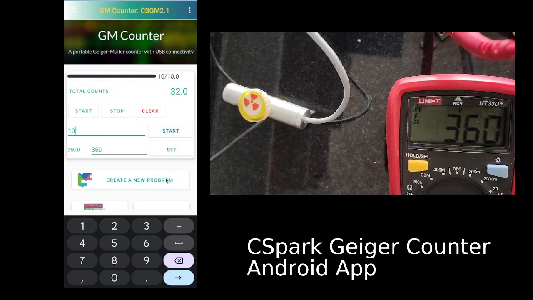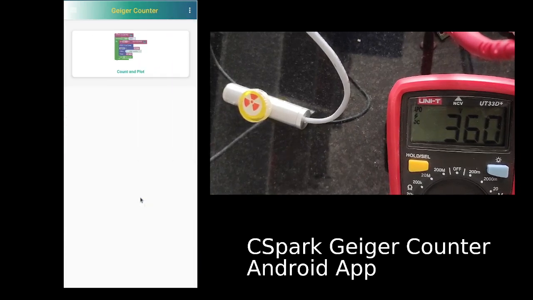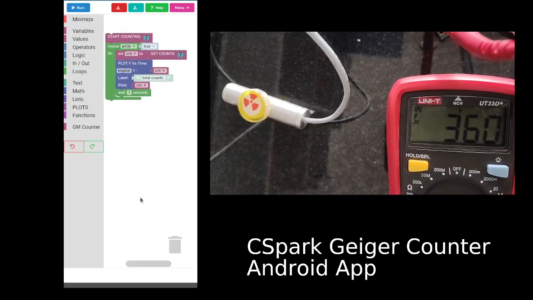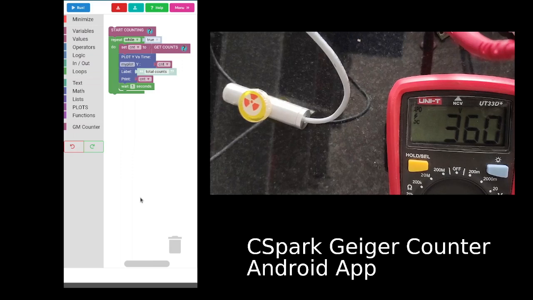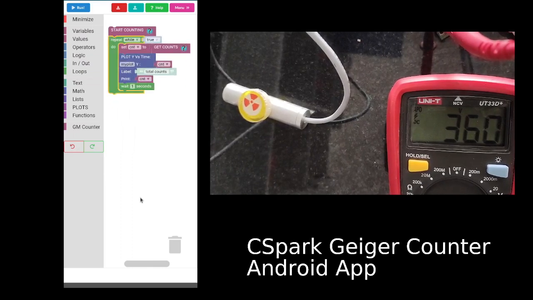Now the next thing that we can look at in this app is programming it. So we have an option to either create a new program or we have some built-in saved programs. So let's look at count and plot. So this is a visual programming interface. It's used to write code even if you don't know any syntax or languages. It's very self-explanatory. There are blocks which are attached one after the other, and each block has a function.